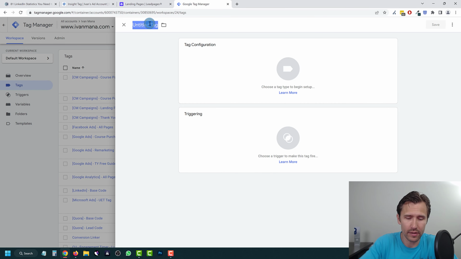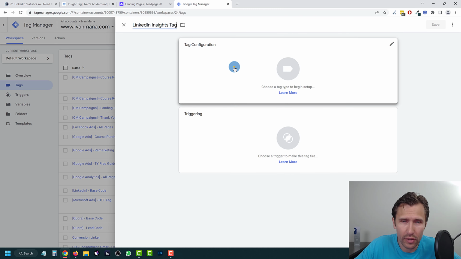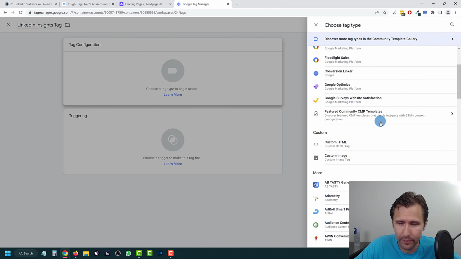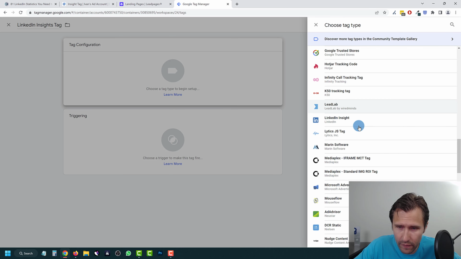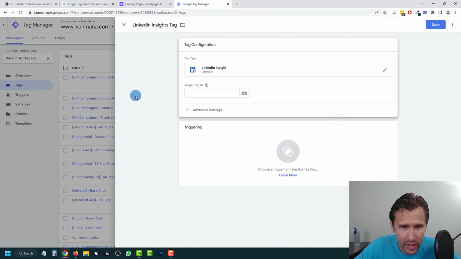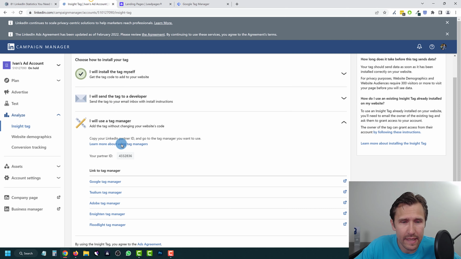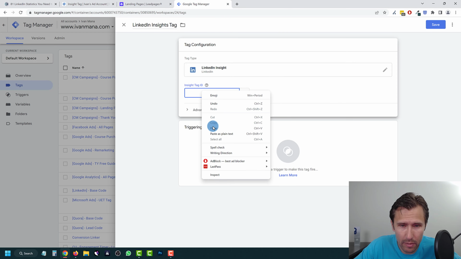You're going to name it. So let's say LinkedIn Insight tag. You're going to select the tag configuration. You're going to scroll down until you find LinkedIn Insight right here. And then you're simply going to paste your LinkedIn ID. So partner ID, you're going to copy this value here, come back here, paste it here.